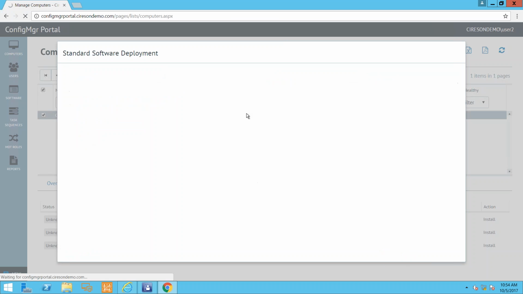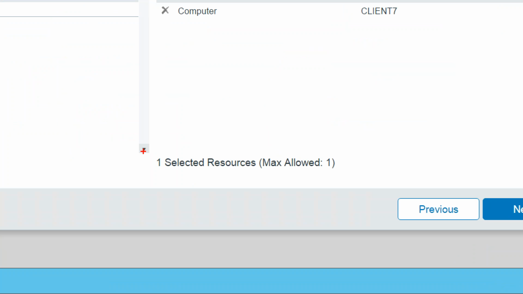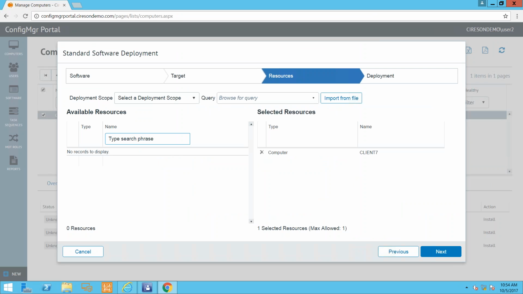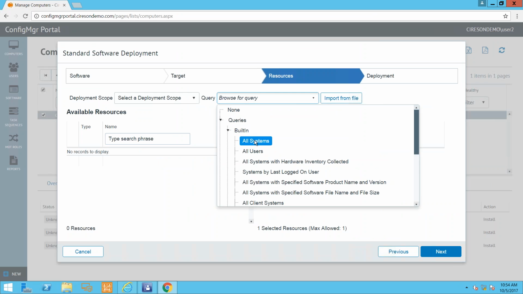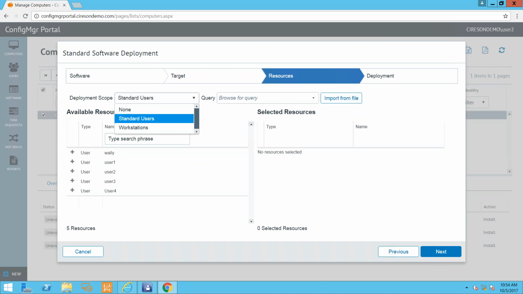I say next. And now what computers do I want to deploy to? And notice it already has client 7 in it because I right-clicked and did deploy software from client 7. And in the lower right, it says, yeah, you can only add one resource to that collection. That was based on my security settings. By default, it's unlimited. If I did want to see more, I could even browse for a config-man query like all systems. So all systems include servers, but I don't have access to servers, so I only see my workstations. Same thing I could do, maybe a deployment scope, as we call it. Here's my users. Now I do want to deploy to a workstation, so I'll go ahead and do workstations and add client 7 back in.